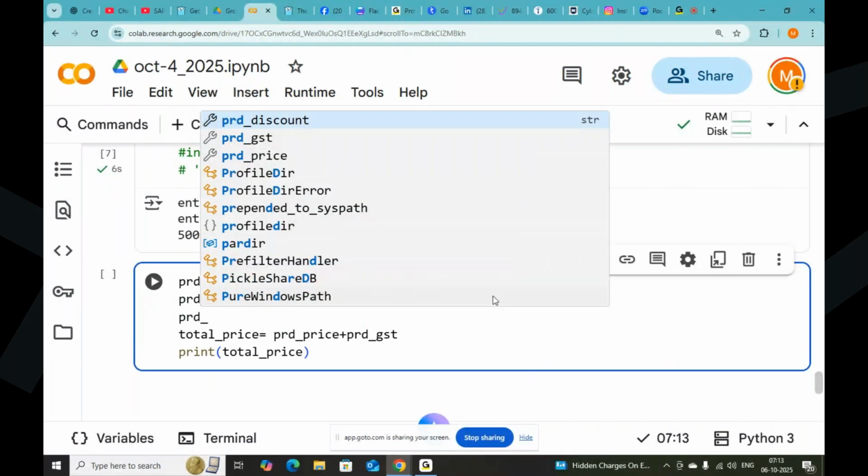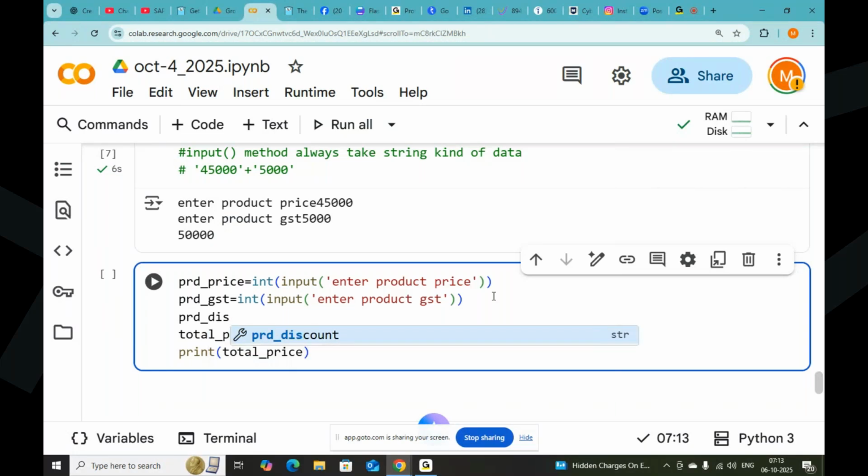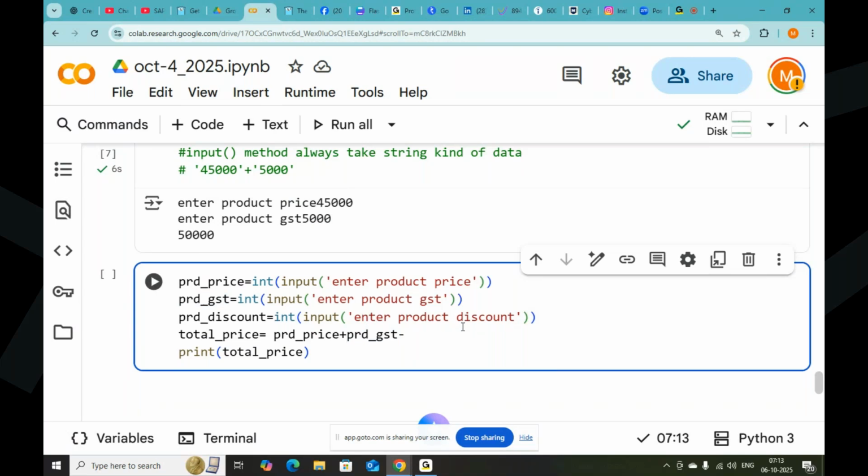Product discount. They are providing some discount also. Input in Python is very simple. Just try to understand the program, that's it. Enter product discount. This time I'm adding the discount also. When I have the discount, I just want to subtract the product discount. Then finally I can calculate the total price.